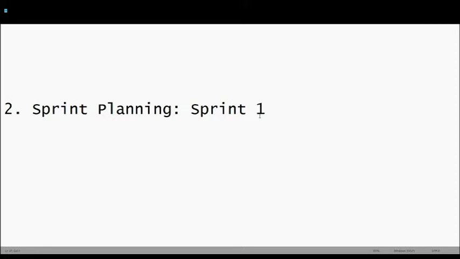In the sprint planning, you will pull that work into the sprint. In sprint one, all the work will be pulled that has been assigned story points by the developers in the team and that has been given priority by the product owner. That work will be pulled into the sprint. That is what happens during the sprint planning.